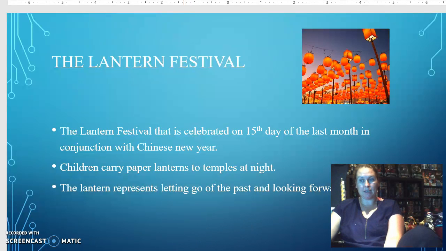Today we're going to extend our knowledge of the Chinese New Year and look at the Lantern Festival that is celebrated on the 15th day of the last month in conjunction with the Chinese New Year. Throughout the festival, children carry paper lanterns to temples at night. The lanterns represent letting go of the past and looking forward to the future.